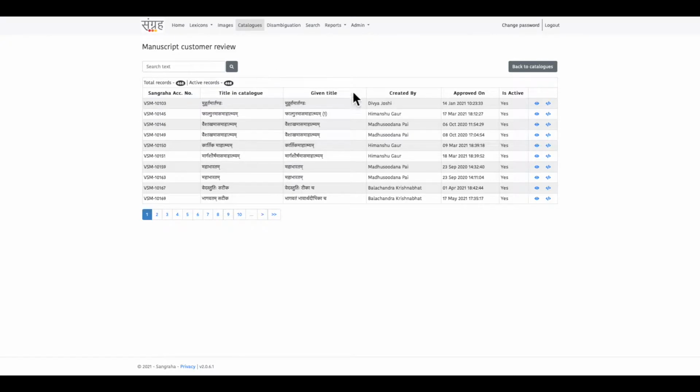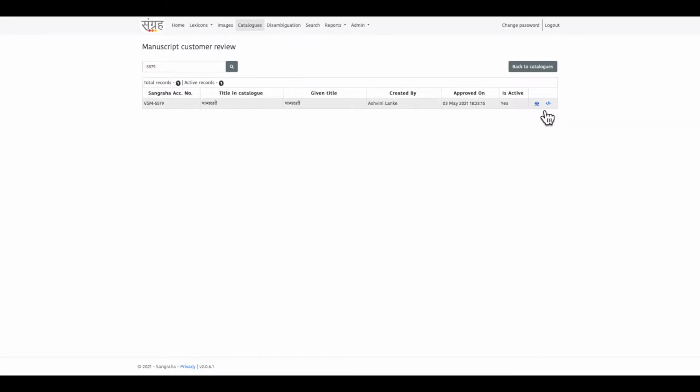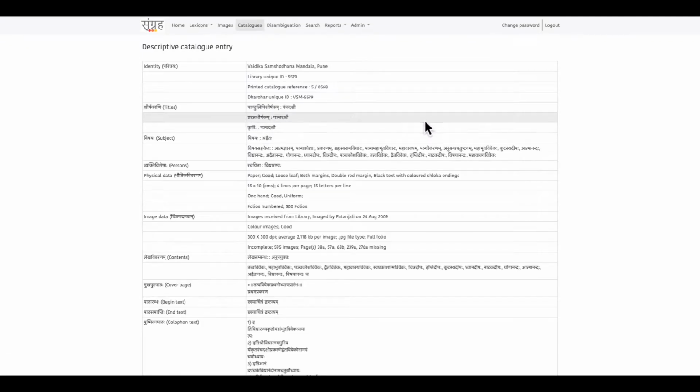You have heard my colleagues describe their work on imaging, page sequencing, creating lexicons, and making catalog entries. I will now show you some examples of the results of all these efforts.